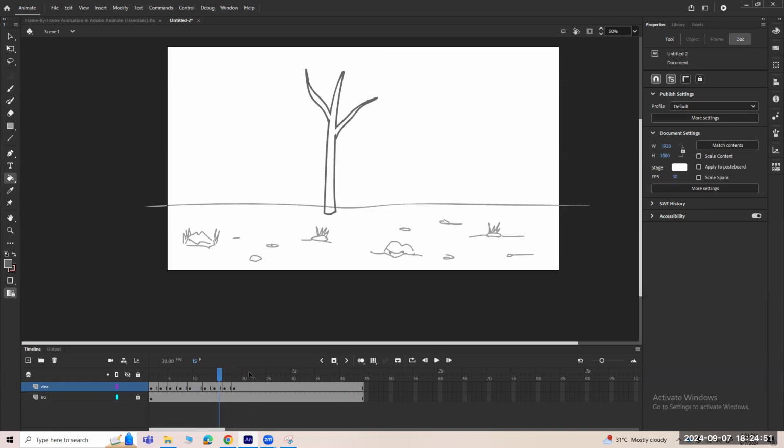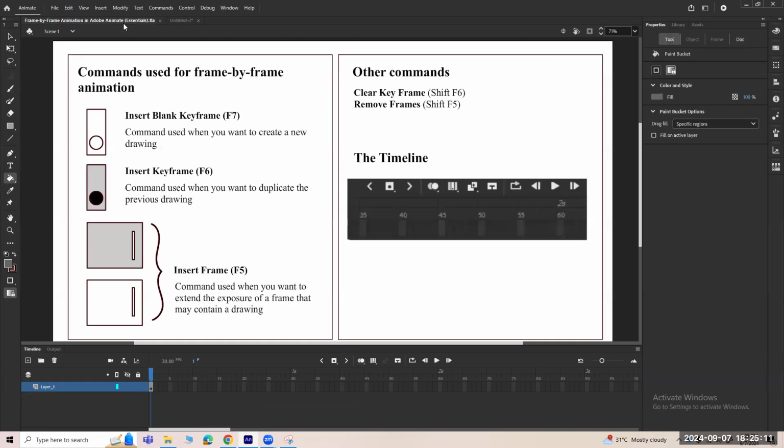So, nakikita nyo naman dito, puro drawing ng vines yan na iba-iba. No? Puro drawing lang yan. Hindi naman talaga gumagalaw yan. They're not moving. But we just created an illusion of movement.